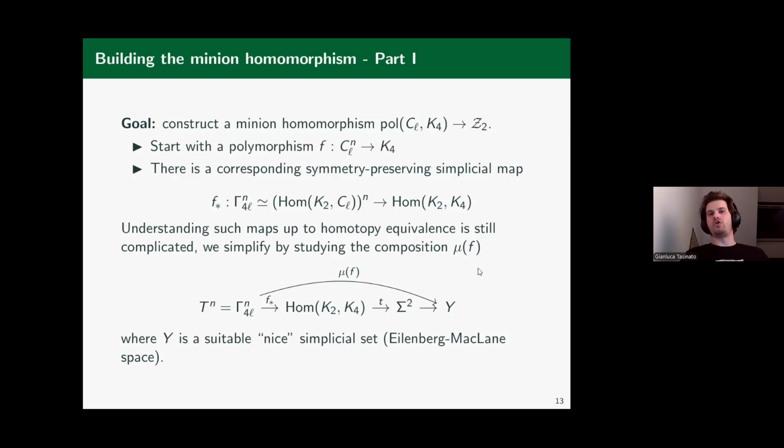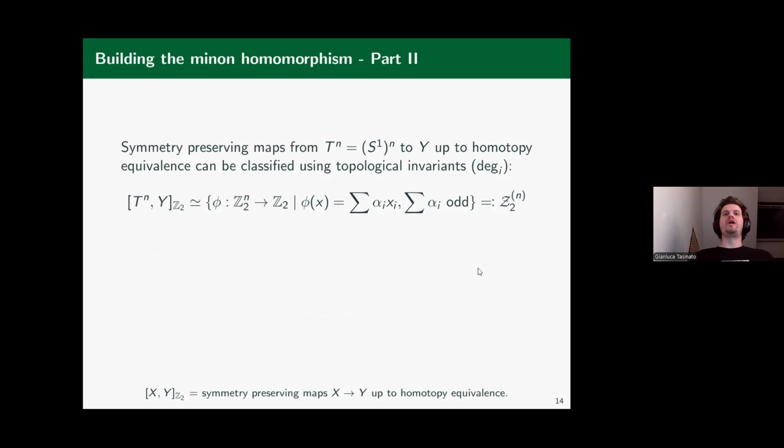and go into Y, that is some space that we call Y, that is nicer from a homotopical point of view. Technically it's what's called a Hilbert plane space, but as far as we're concerned, it's just a simpler, nicer simplicial set that extends sigma 2. Why do we do that? Because now we can explicitly compute what these maps are.